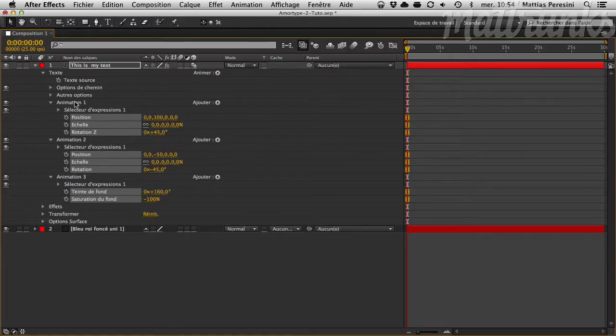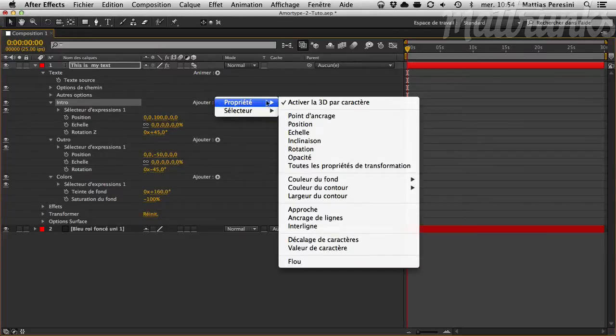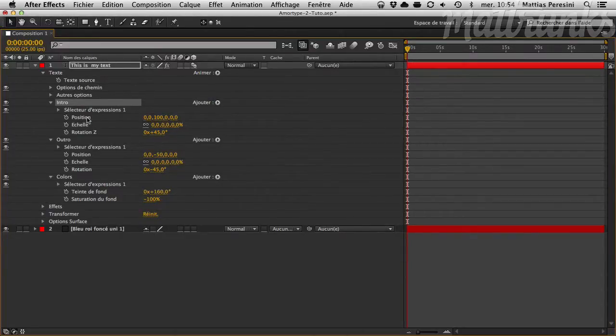We'll look at how to build those animations. Let's rename this one intro and this one outro, and the third we'll dedicate to color management. We can customize those expressions very easily and add animatable properties. By default, I've put 3 in the preset: the position, scale, and Z rotation. Same thing for the outro, but as you can see it holds different values.